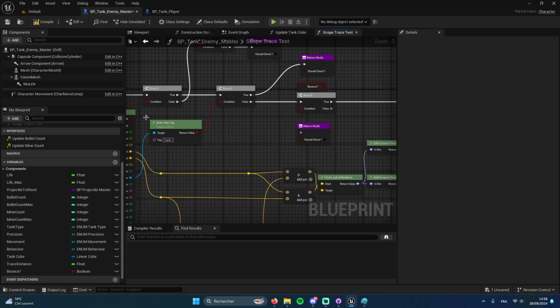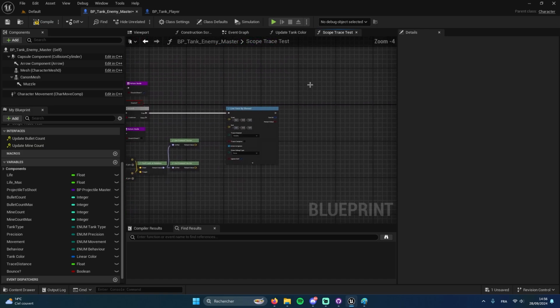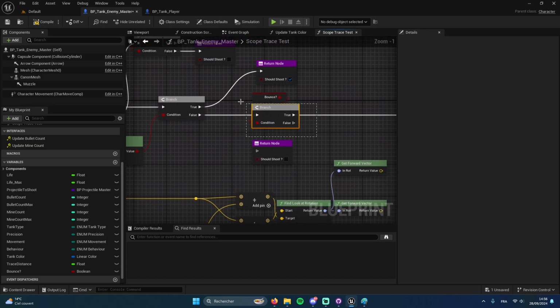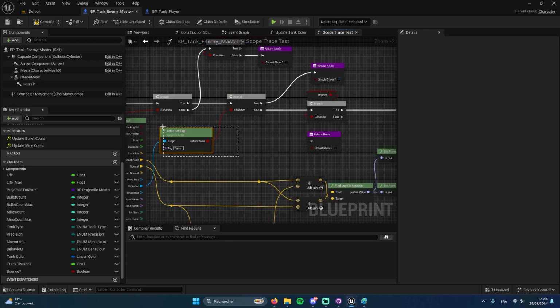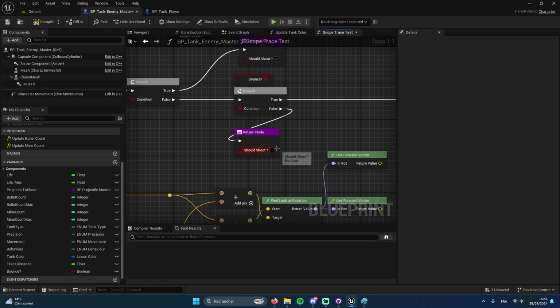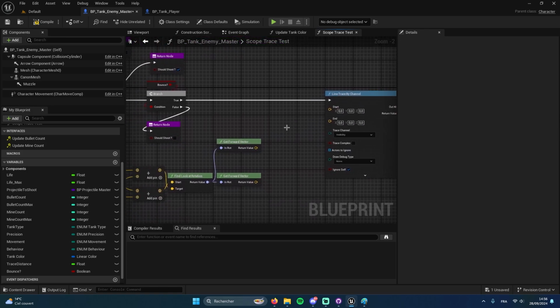If we didn't hit a tank, but we have a bounce, put a line trace, and we're going to make the bounce. But here, if we don't have a bounce and we hit something which is not a tank, we want to say should not shoot. So put it to false. Now let's do the bounce.